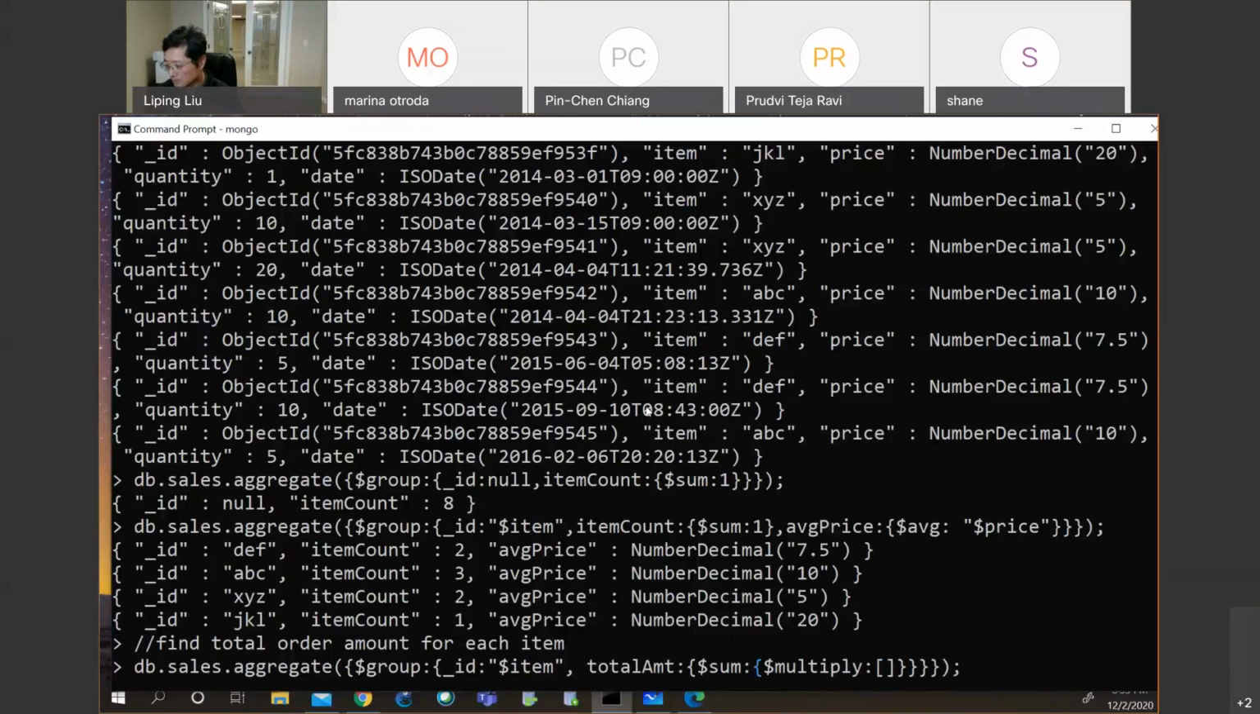Okay. So step by step, you see how we do this. So we find the total amount for each item. Each item has a quantity and also price. Then we get the subtotal. So we basically sum the subtotals. So how do we get the subtotals? We use this expression multiply. Okay. And now multiply two things.